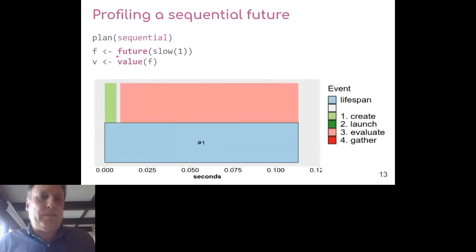Let's look at a sequential future. We create this future, we call the slow function, pass value 1, and we ask for the value. What happens here is that when it starts, there's a bit of overhead creating the future, a little bit more that we don't benchmark now, and then the actual evaluation of slow(1) taking place. At the bottom here, you can see the lifespan, which means from creating until we collect the value. So that's a very simple thing we can do now.